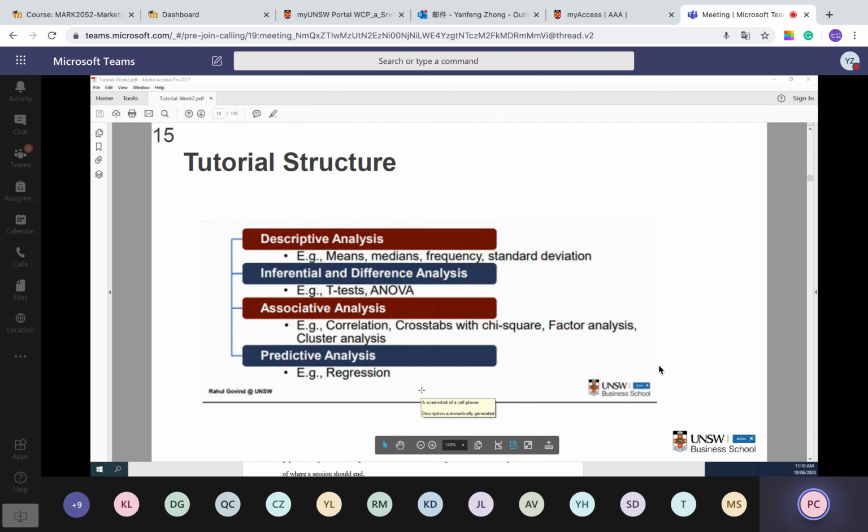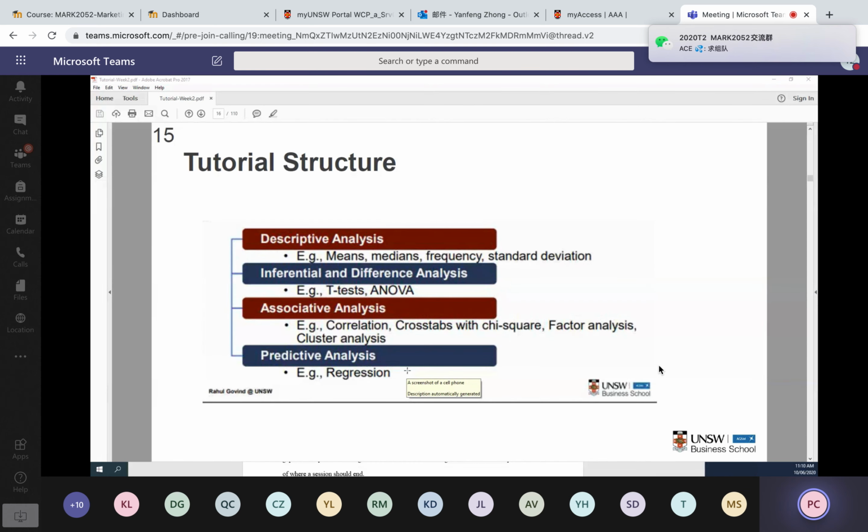And what I'm going to do in the tutorial, we will do some exercises of these analyses together. And Rahul already designed some exercises in the tutorial document. You can download it from the Moodle, or you have downloaded it already. Or I probably will design a few extra exercises to help you get more familiar with these analyses. Okay, so this is what we're going to do.